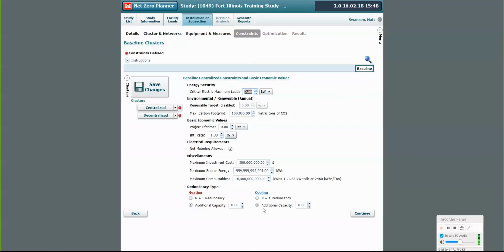And then if you want it to be a little bit simpler, you could just say I want a 30% additional redundancy requirement.